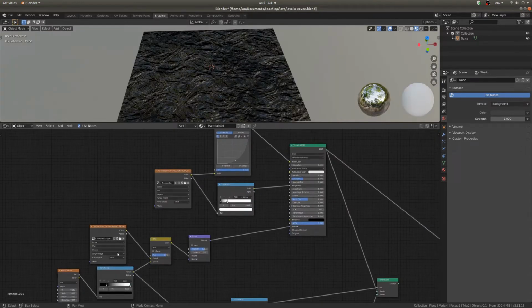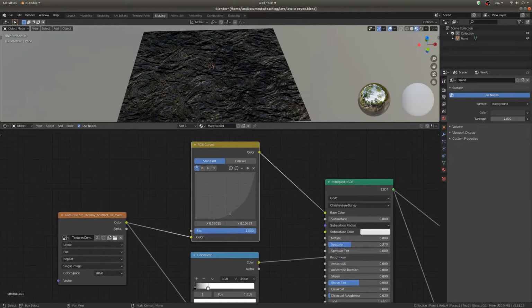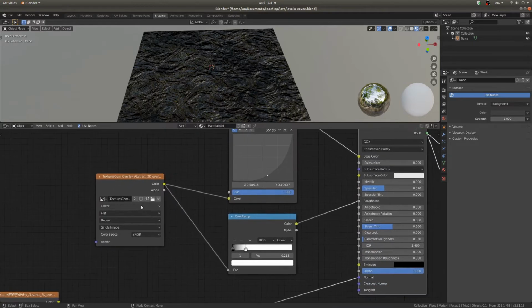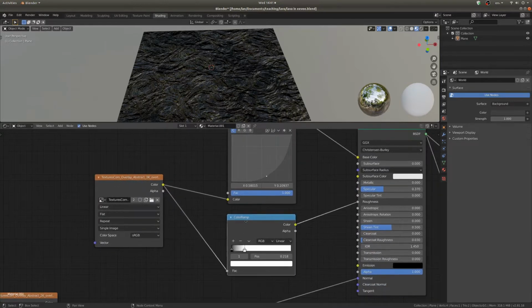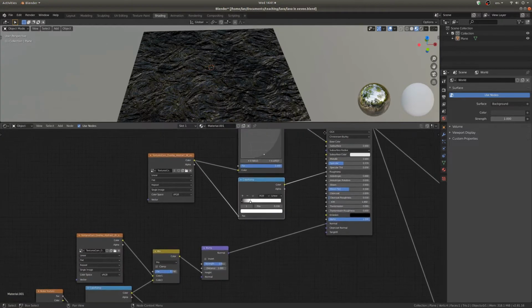So let's start with the rock. First of all, I have an image texture that's going into RGB curves, which just has the contrast bumped down quite a bit because it's kind of black looking. And that goes into my principled shader. Then I have that same texture going into a color ramp, which I have the whites turned up quite a bit. And that goes into the roughness of the principled shader.